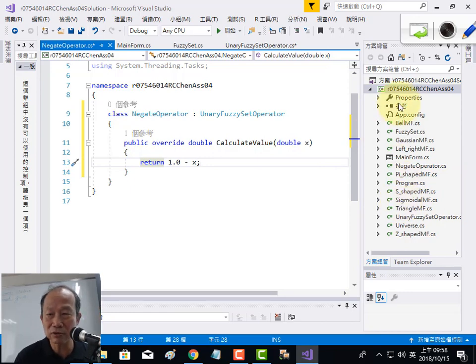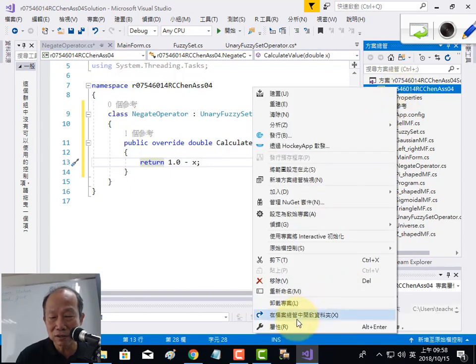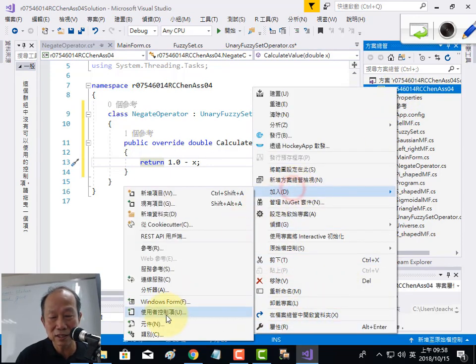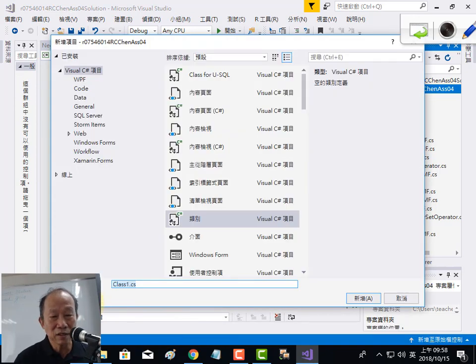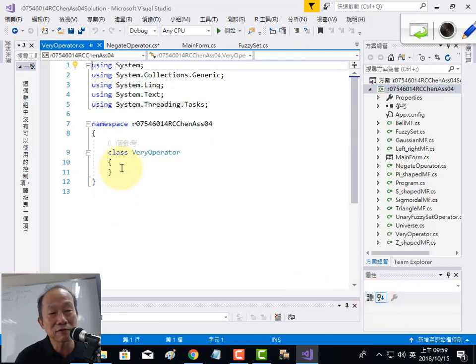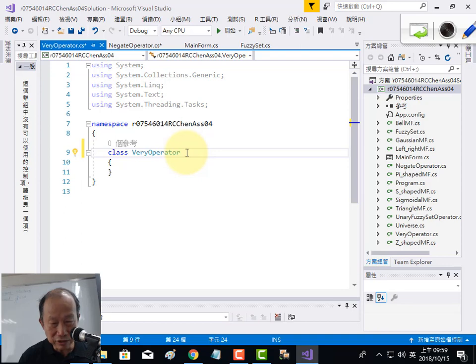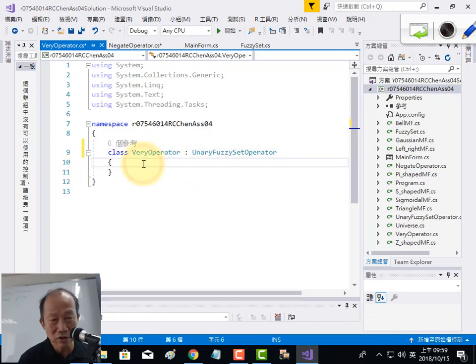Square, right? Times square. So here I can again add another class. Either way, you can use the value operator or concentration. Sure, the concentration, right? Very operator. So add another very operator, again similar. It will inherit from where? From the unary operator set. So right now I have two unary operators that can be used.